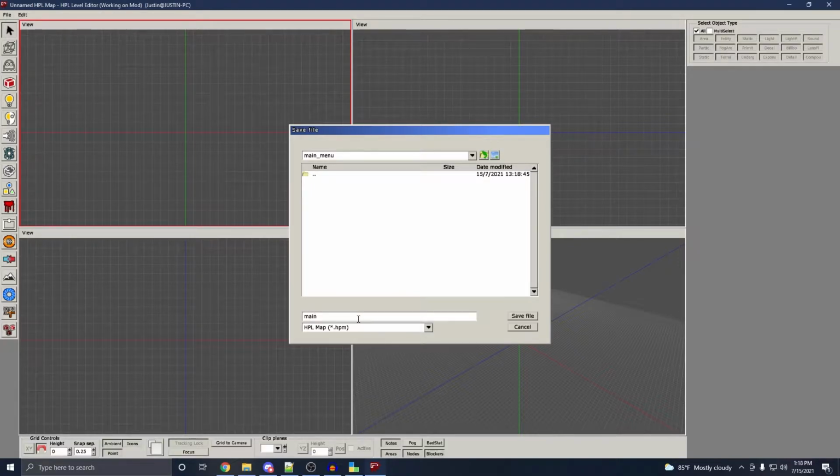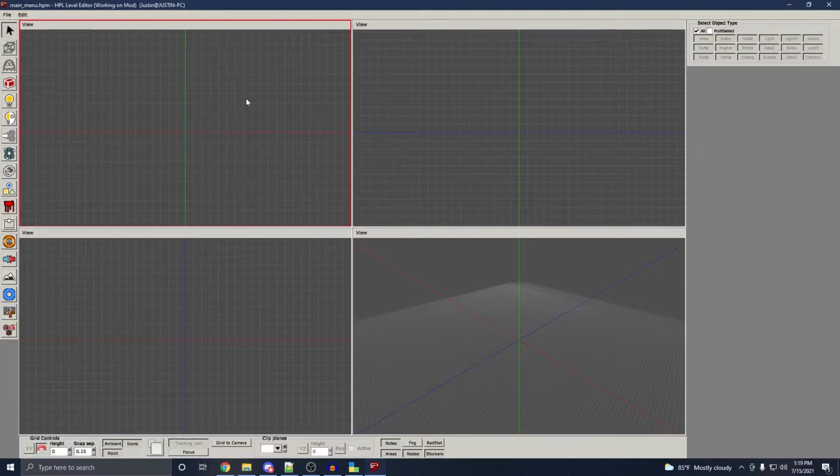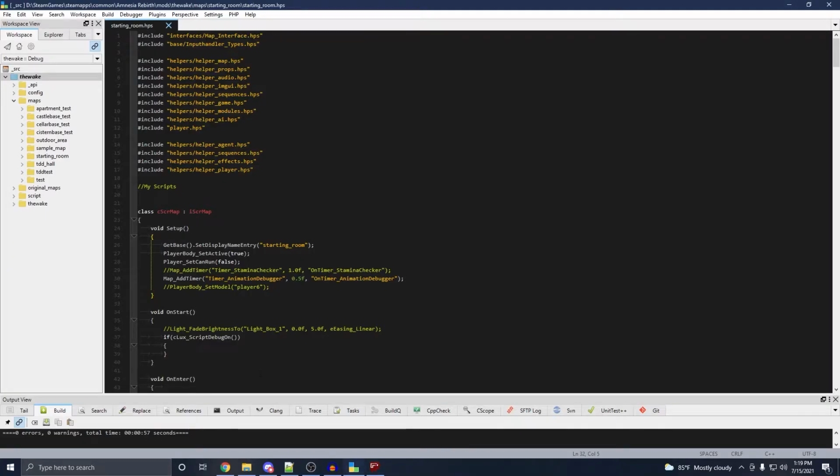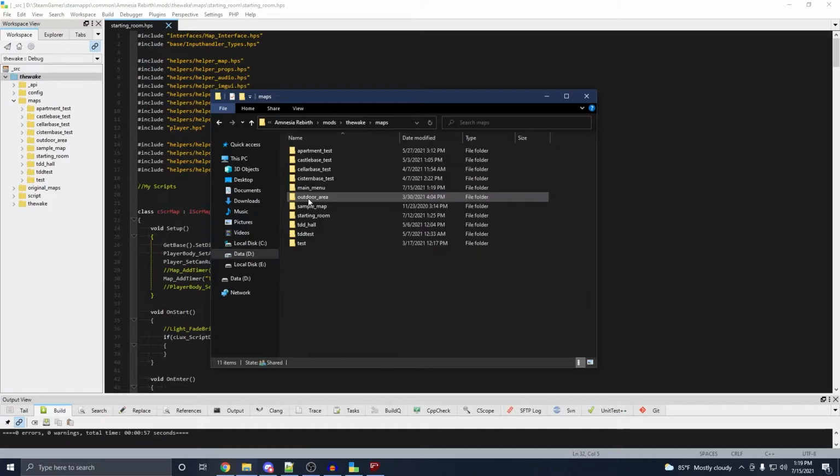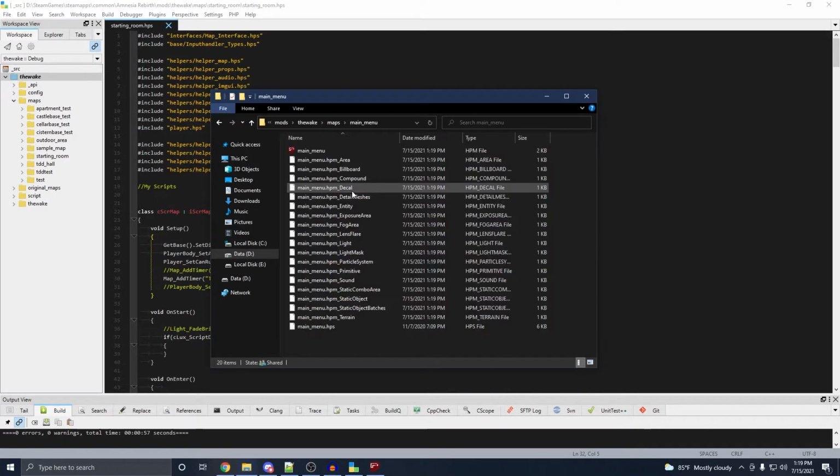So I'm going to call the map main menu, and I'm going to go ahead and save it in this main menu folder that we just created. So there it goes. Now we have our main menu map created. If we go ahead and open up the mods folder, here's my mods folder. We should have the main menu folder. And when you save the map, it automatically generates a script file that we can use. And we will be using it.